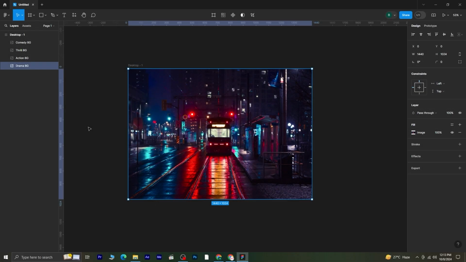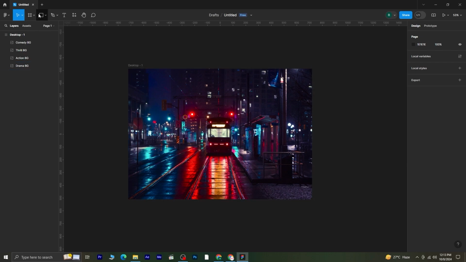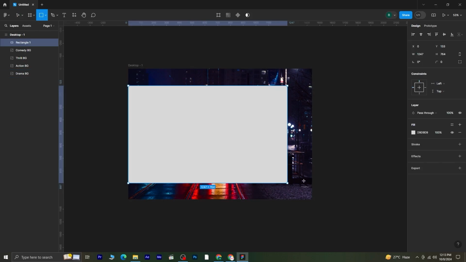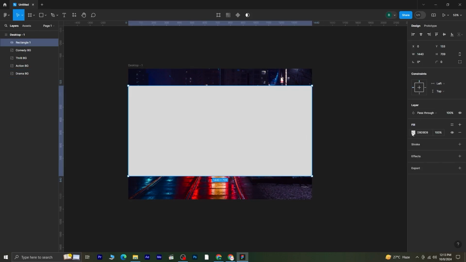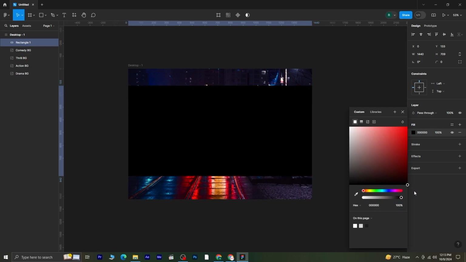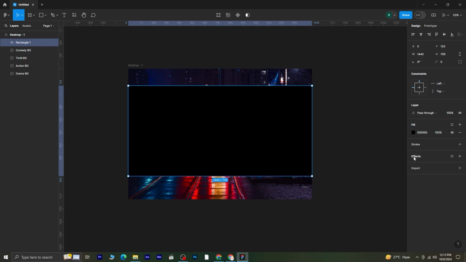Now, let's apply a subtle filter to the Drama BG to prevent the bright colors from interfering with the text. To do this, select the Rectangle tool and draw a rectangle over the background. Fill it with black, and then go to Effects. Select Layer Blur and increase the blur amount significantly to soften the rectangle.